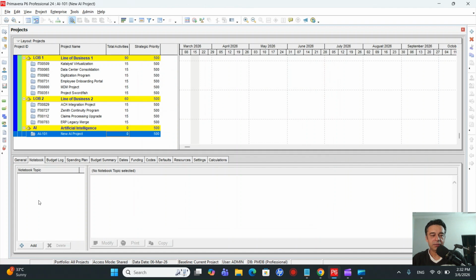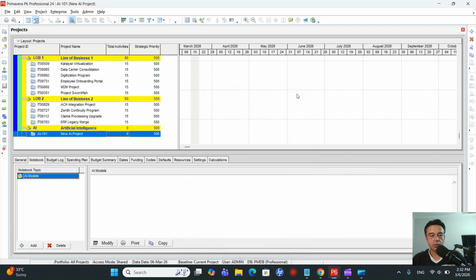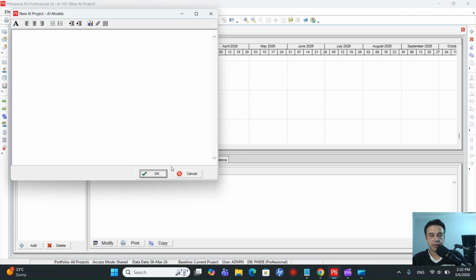Now we will write the topic. So click on the add button and select the topic AI models, double click, and again close. And against this topic we will write something. So we click on modify, and we can write anything here. So for example, AI models to use, for example, OpenAI Chat GPT. This is what we will use.